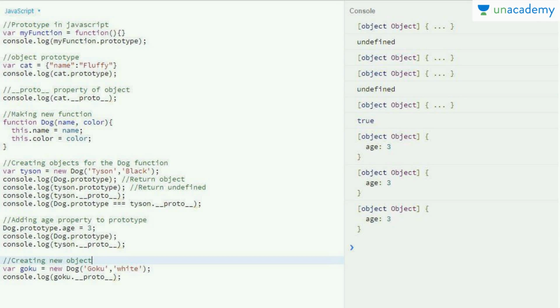So prototype is a property of each and every object in JavaScript, and you don't have to mention that property because it's already there, working behind the scenes. So I get the output as object, and this is an empty object because my function is empty.